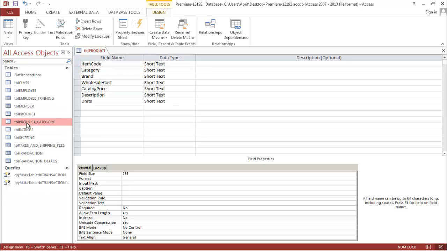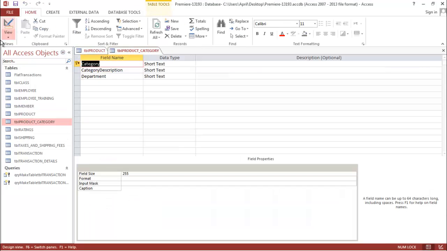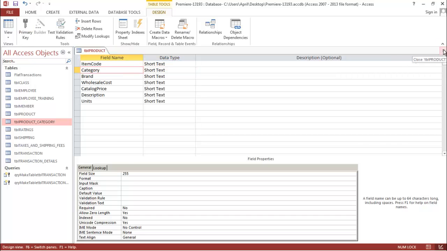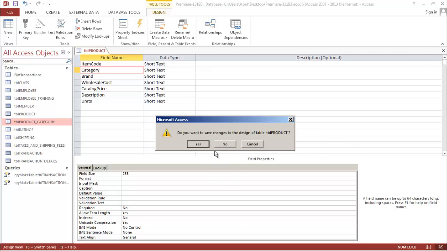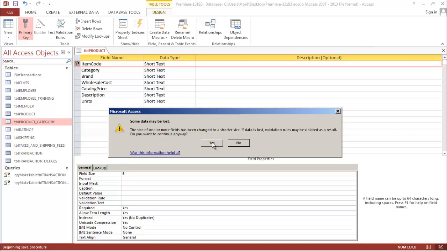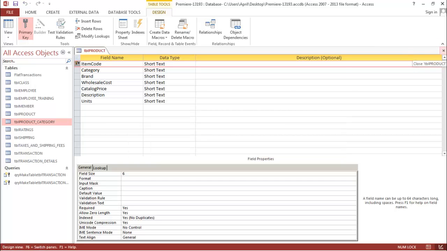Let's open up the product category table. And those match. We'll change those later, not to worry. Go ahead and close these. And hold on a second. We'll cancel that. We want to make item code our primary key. Now we can save it and close it.